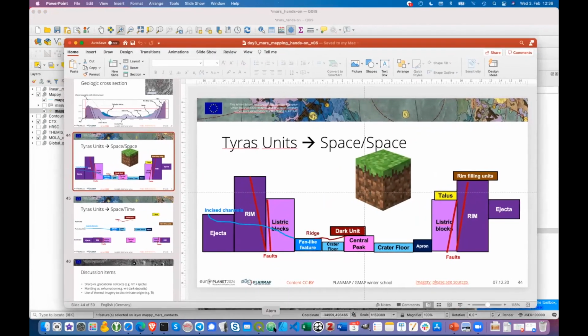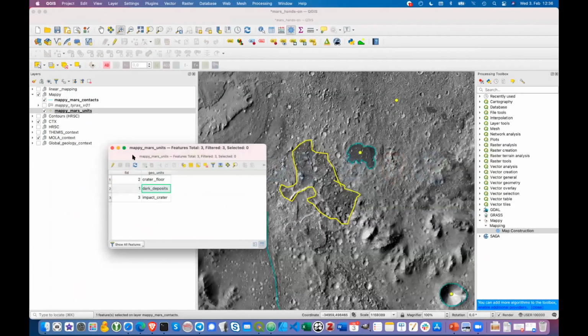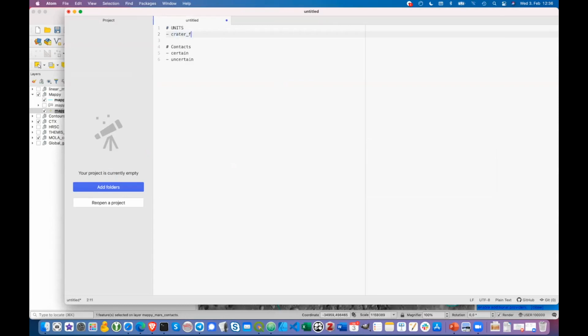For example, I put my notes here and I call them units, contacts. For the contacts I have certain, uncertain, and for the units, how did I call them? Crater_floor, fan-shaped deposits, impact crater. Crater floor, dark deposits.